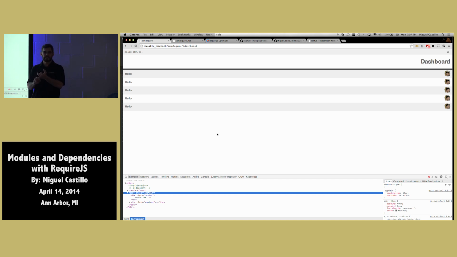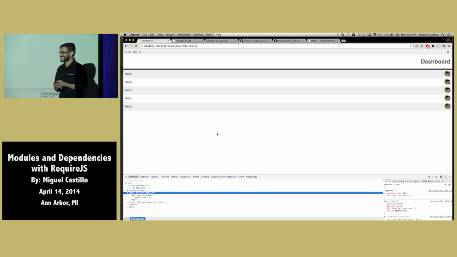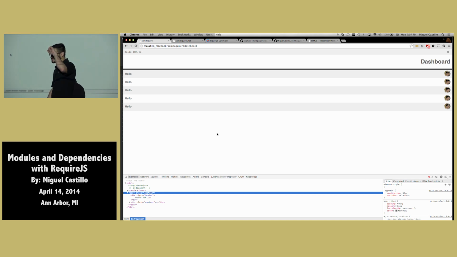Some people asked about RJS, some people asked about Ember, some people asked about Angular, so I know somebody has questions. Yeah, what's up? Is there a server-side component to it? Can it do concatenation, or is it always? Yeah, that's RJS.